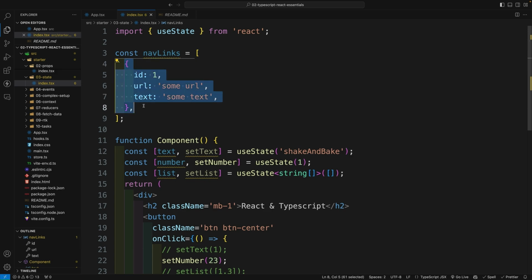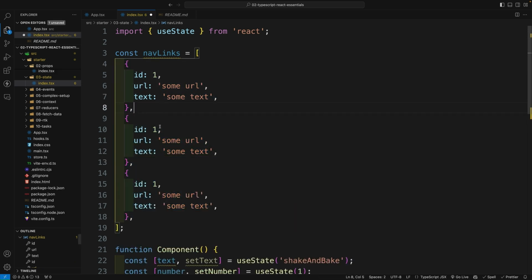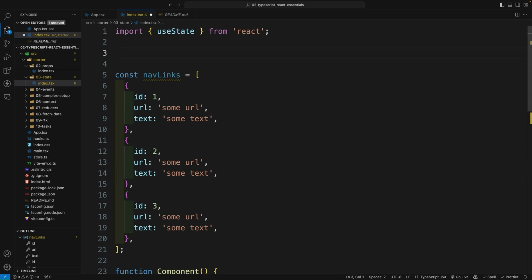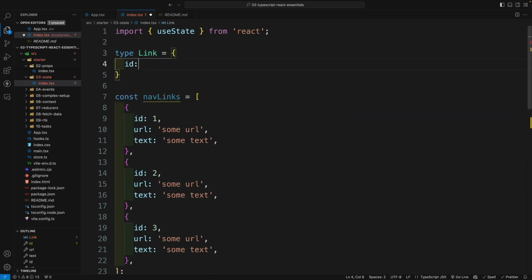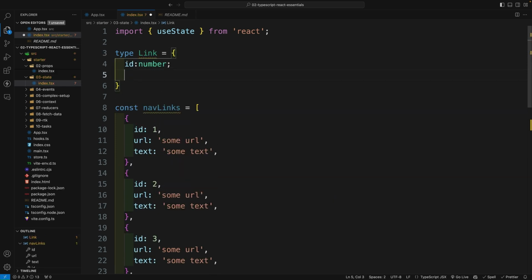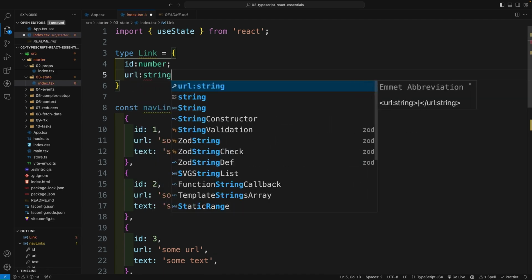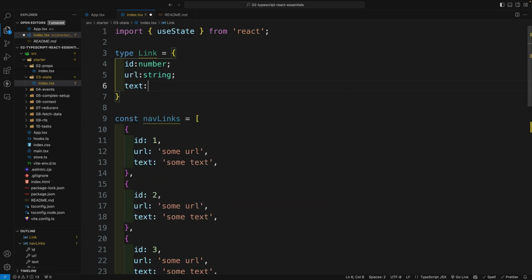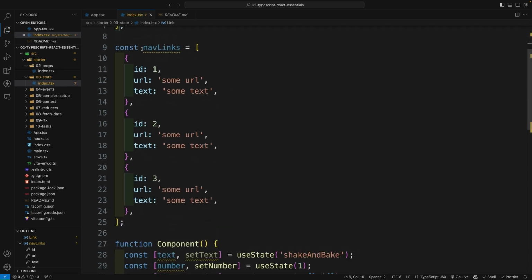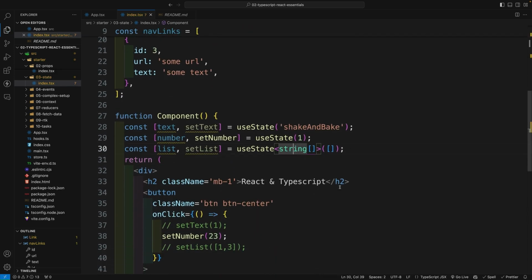Then we want to copy and paste. So 1 and 2, let's just change these values over here. 2 and 3. And I don't think I'm going to change any of the actual values. I don't think it's relevant. Now I do want to set up the type. Type will be equal to Link. I'll say that id is a number. Okay, awesome. Then url will be a string, and then text will be a string as well. Let me save it. I'm not going to set it up over here. This is something we're going to do later.